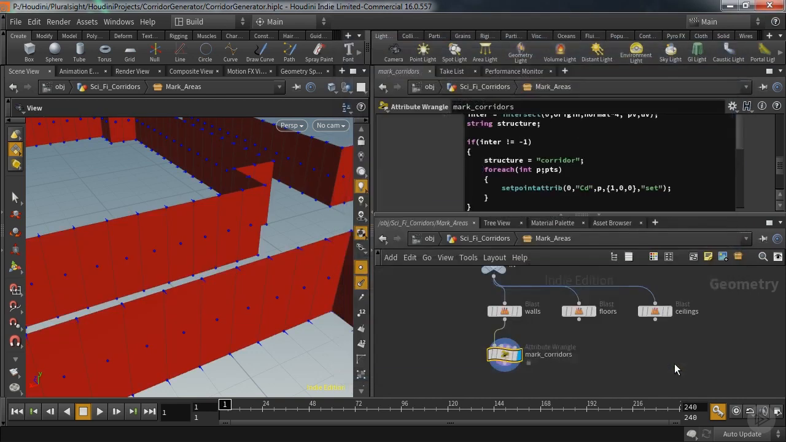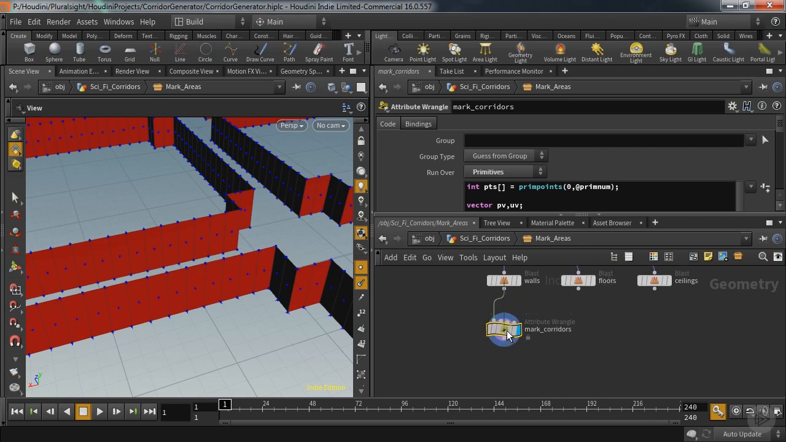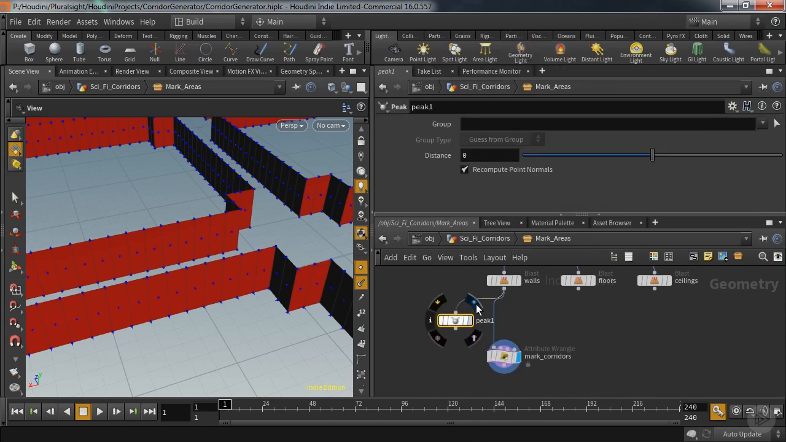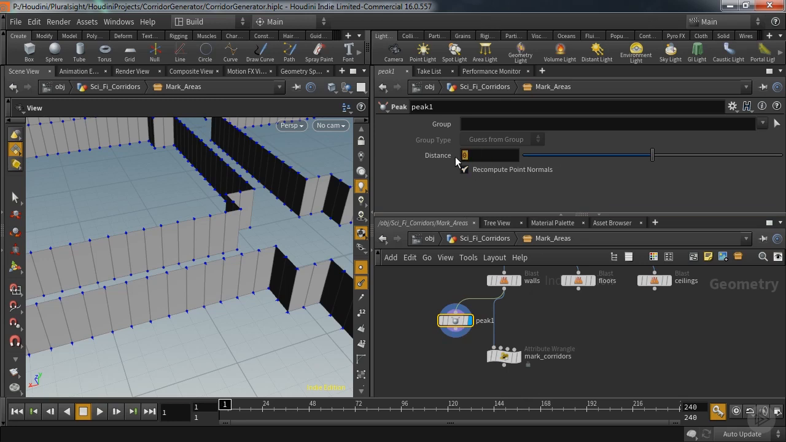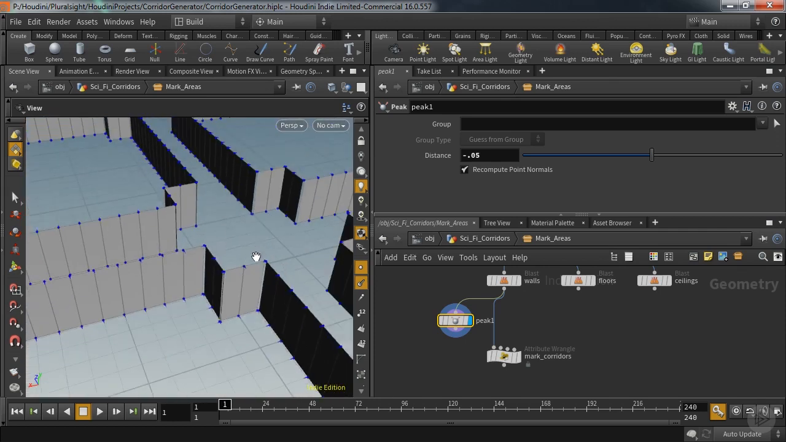Now it looks like all of our primitives are seen as corridors. And the reason for that is the same as with the blocked entrances. The intersect function starts and immediately hits its own position. We have multiple options to solve it. One way would be to use the peek node. It allows us to move each primitive by just a small distance. Just enough to create a tiny gap, like this.